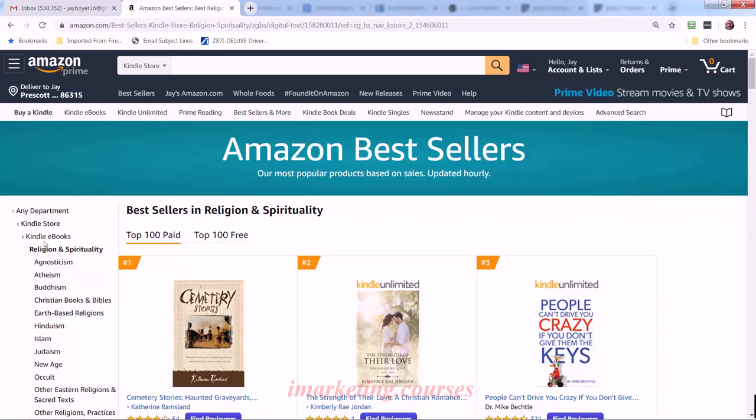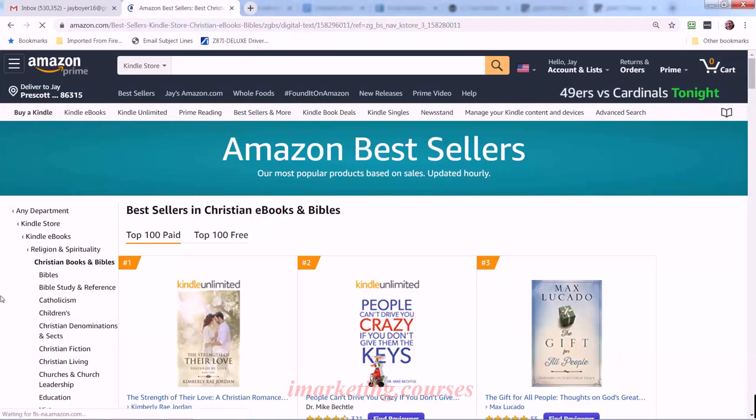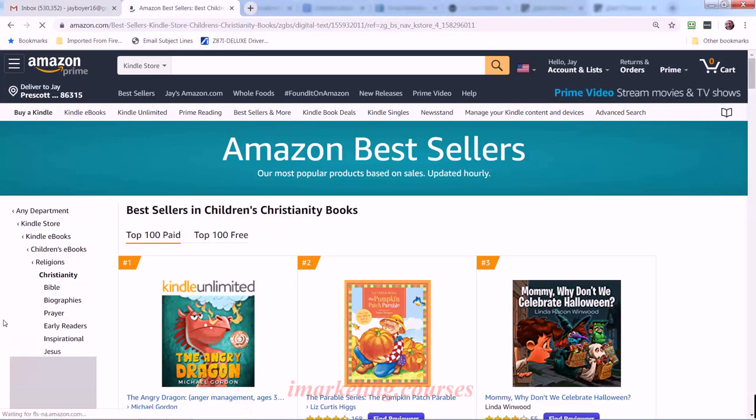And I'm here in the religion and spirituality category, and I click into Christian books and Bibles. And I'm going to click into the children's subcategory here, because the Christian books niche in general is huge and it is super lucrative. And if that's of interest to you, it's something that you might consider in terms of publishing Christian kids books. I have a student of mine that actually started publishing to this niche, I think in 2014, 2015, and has generated almost $800,000 in royalties just by publishing exclusively to this Christian book niche.